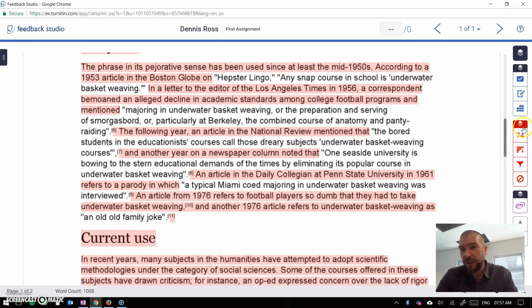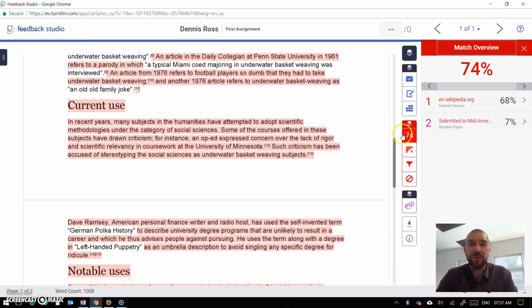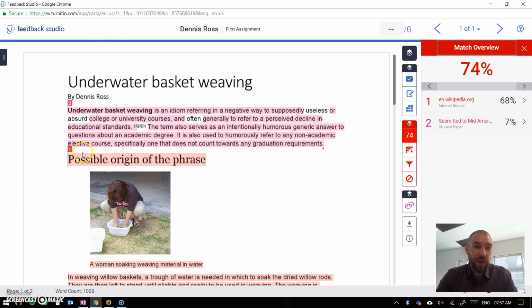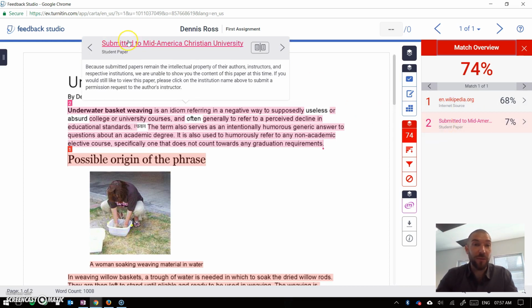If I click on this layer here, I can see some details as to where that stuff has come from. It looks like source 1 has been the old favorite Wikipedia, and source 2 seems to have been submitted to the student paper repository by a student at the Mid-America Christian University. I did actually copy this from YouTube, so obviously that student did the same thing as well.